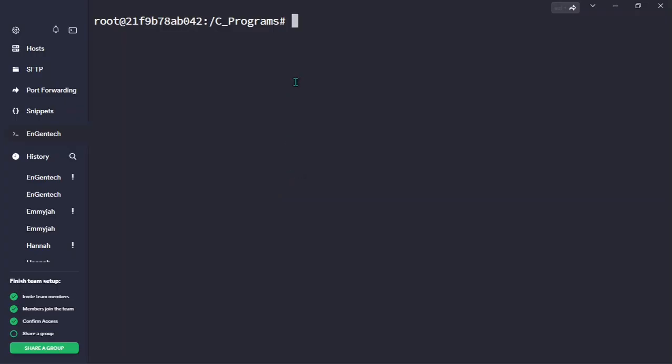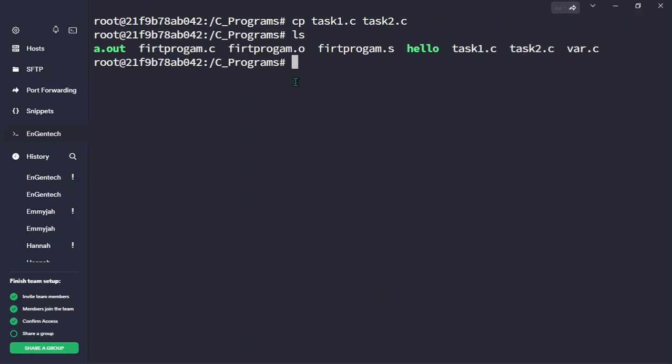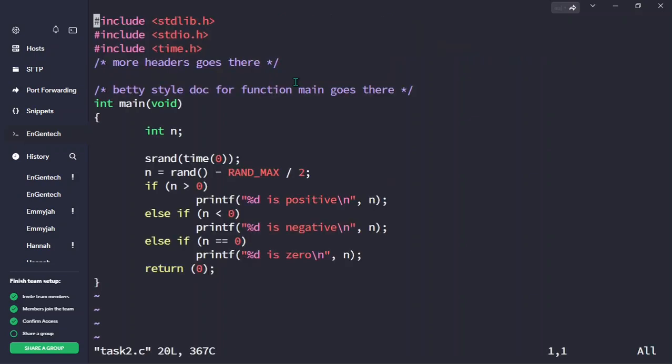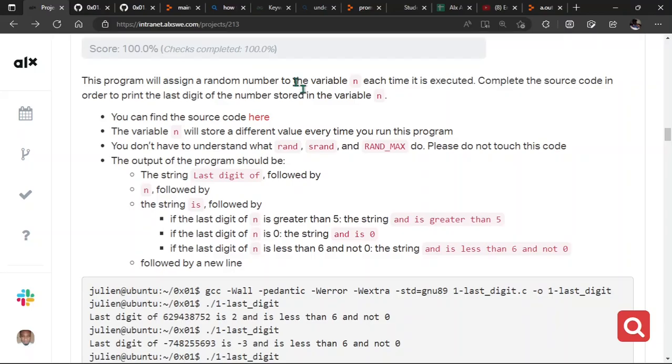I'm going to copy the first task, that was task 1, to task 2, since we are using the same code. All right, so now I have task 1 and task 2, okay? So I'm going to vi into task2.c. Then I'm going to take this one off, I'm going to take this one off here. Okay.